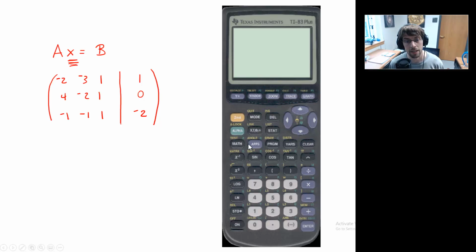So again, I've got my calculator. Let's go ahead and I will define a brand new matrix. I'll store this one as C, as in cat. Now I want to put in that whole smashed together matrix. It still has 3 rows, but now it will have 4 columns: 3 columns for the coefficient matrix, and then that last column for the B matrix.